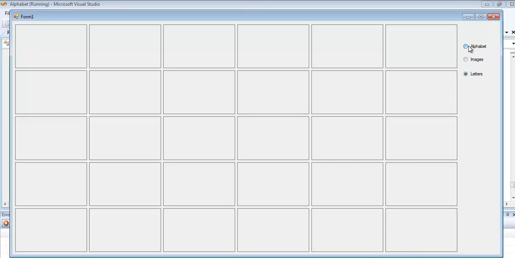So if I select alphabet letter A. You hear that? Alphabet letter A. And let's say I select image. Apple. And the letter. A is for apple. So I'll just repeat the same thing for the rest of the buttons and for the rest of the picture box, and I'll get back to you guys.